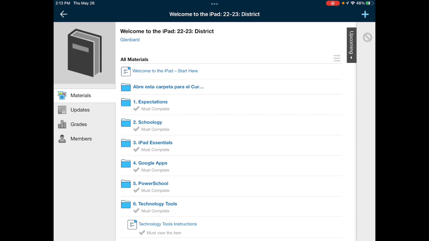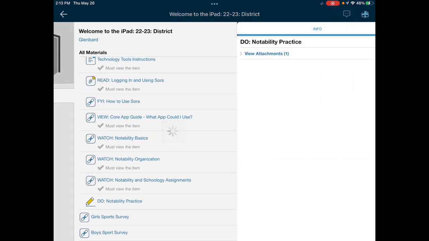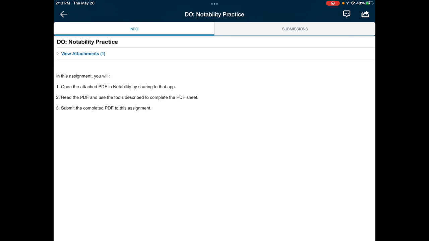You can submit a note that you created from scratch in Notability, but most often you are going to get a PDF file from Schoology, whether posted in your course or attached to an assignment. This is what it looks like to open a file from an assignment and send it to Notability.